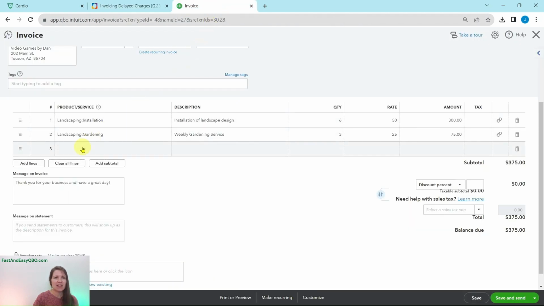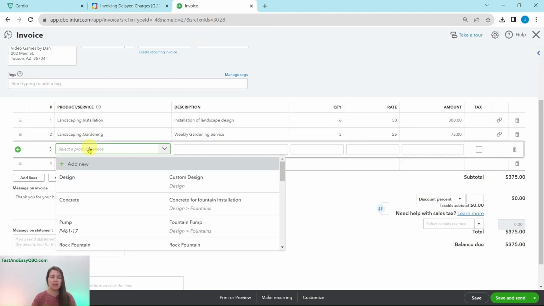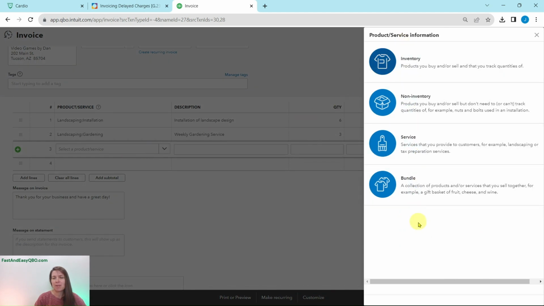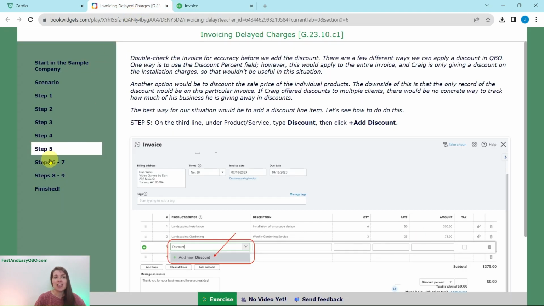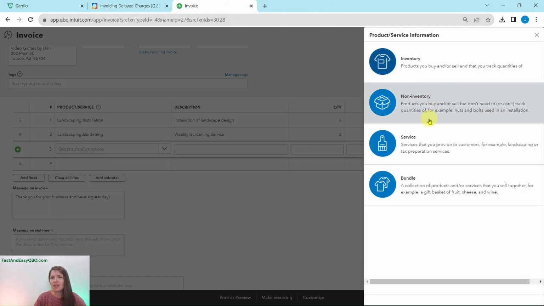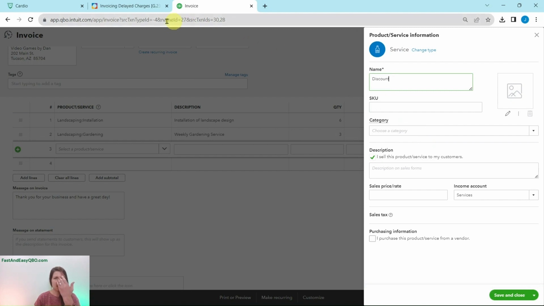So let's go ahead in this third line, click on it 2 times, start typing in discount. You will see there is no product service created for that, and that's okay. We're going to click on this plus add new discount. And when you click on that, you will see this appear for you. So we're creating another product service here. It's a service, so we're going to select that first. There are your 4 different options: inventory, non-inventory, service, bundle. We want service, click on that.